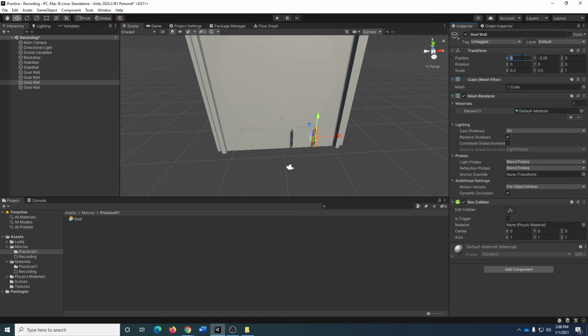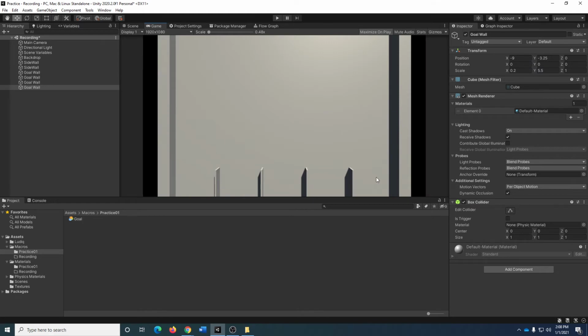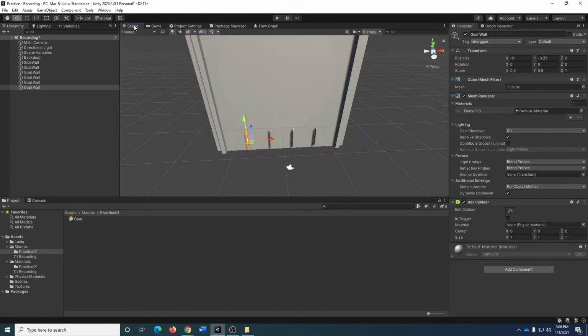Mind you, you can also do equations as well. So I just typed in -12, and this would be -18. So that's a useful shortcut for assigning values in the inspector. You can put math equations in numerical boxes here. And there we go. I now have my goal walls separating everything out.